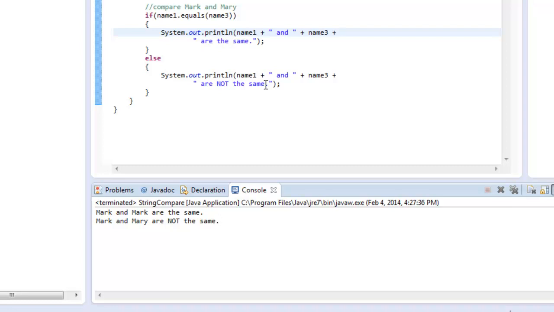You have string.compareTo, which passes the other string. If the return value is negative, then the string calling compareTo, the calling object, is less than the other string argument. If it's 0, the two strings are equal. And if the method's value is positive, then the string referenced by the calling object is greater than the other string argument. So we're going to take a look at that.